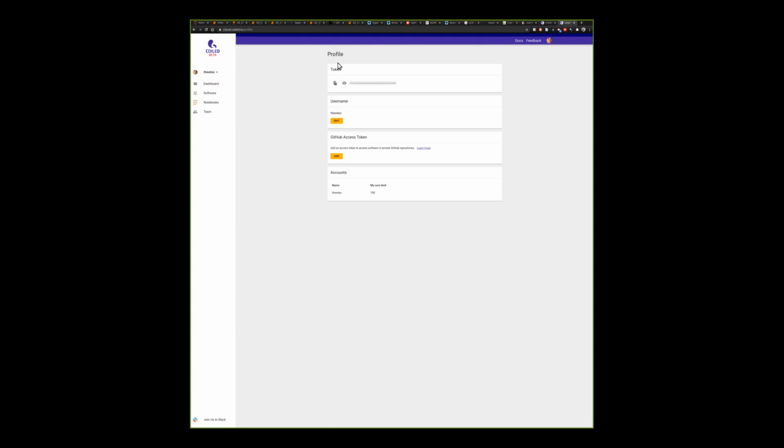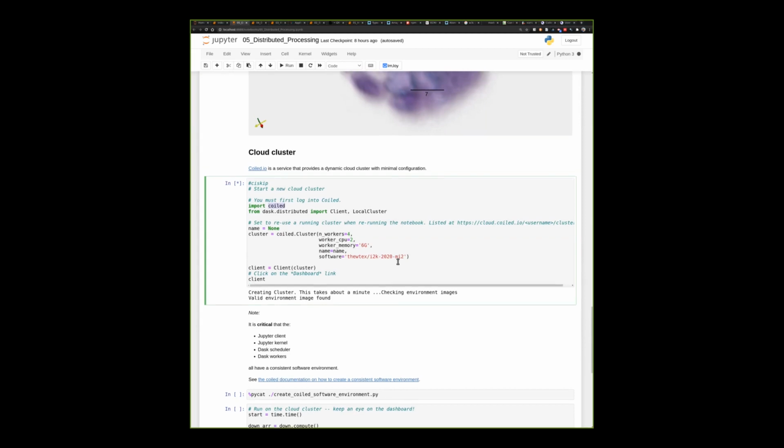Then click on the eyeball to see the actual value and copy it. Go back to the notebook and paste it in for the token. So it'll set up your account. It will prompt you to save the configuration locally, say yes. And then it will start the cluster for you. It's going to spawn this cluster. It might take a few minutes. So go through those steps.